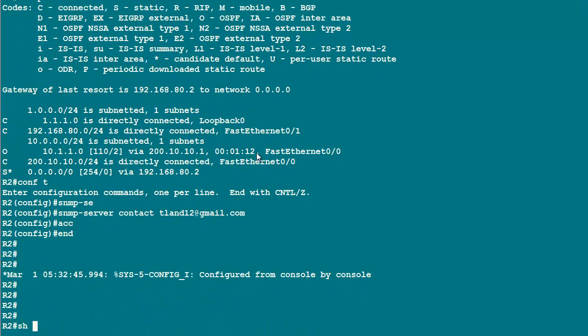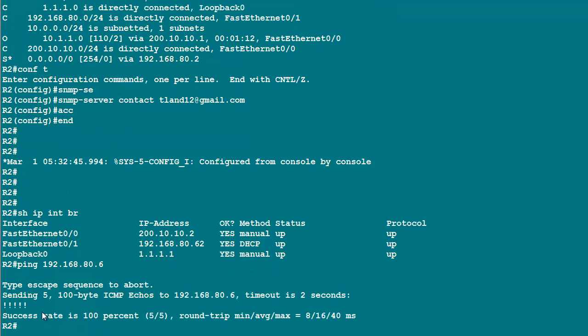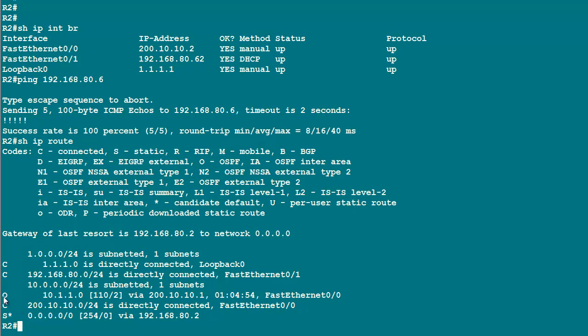So I'll connect it to the NMS. In this case, show ip interface. So now R2 has 192.168.80.2, and the NMS has 192.168.86. So now the connection is okay. And after that, this R2 has the routing protocol OSPF. Then this one is receiving all network information from R1.